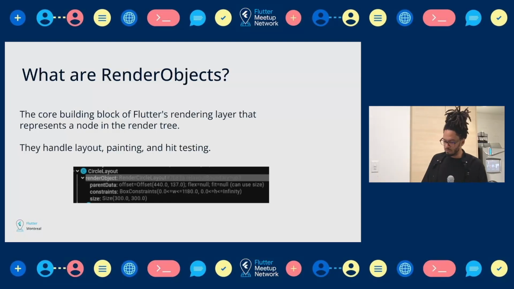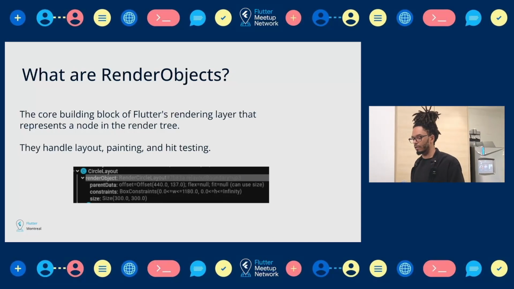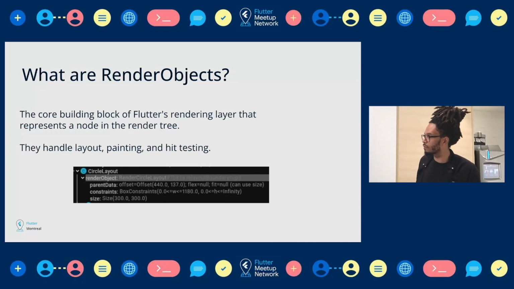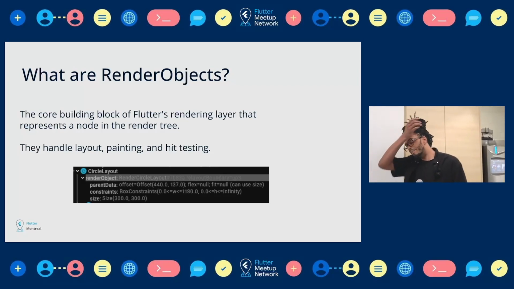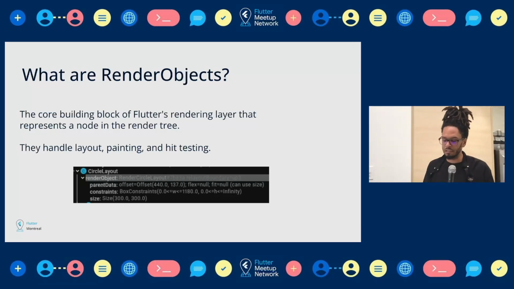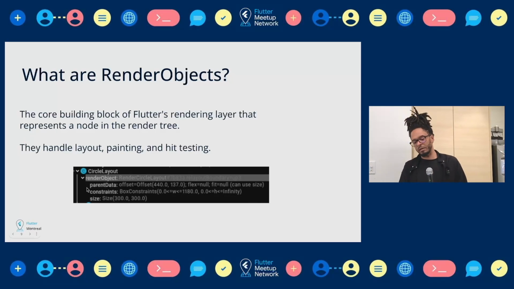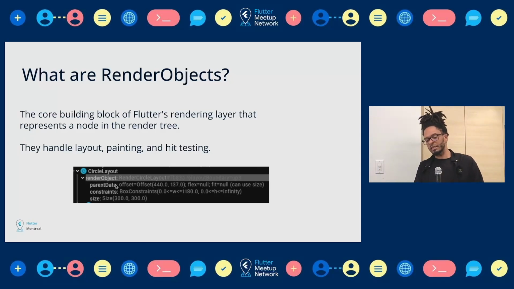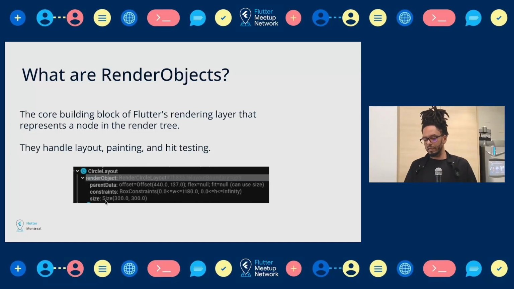Okay, so what are render objects? They're the core building blocks of the rendering process, which I think I mentioned before. They handle layout, painting, and also hit testing. By hit testing, we mean interactions with those elements. If you ever looked at the widget tree, you'll see something like that under the widget tree. It's called render object, and you'll see it has information here: what constraints we've provided, and whether or not we have a size, parent data, etc.